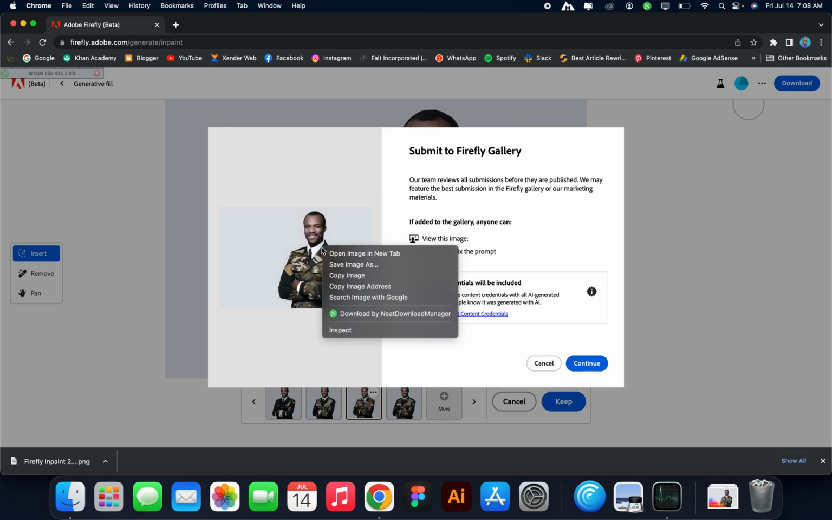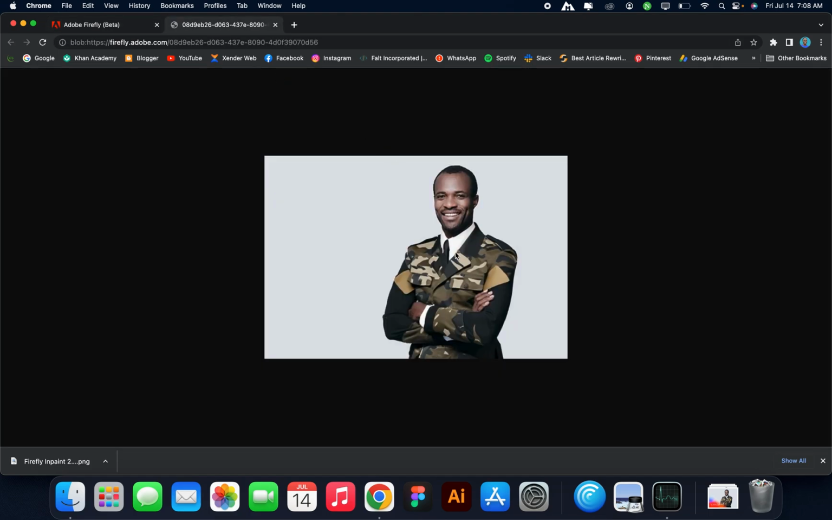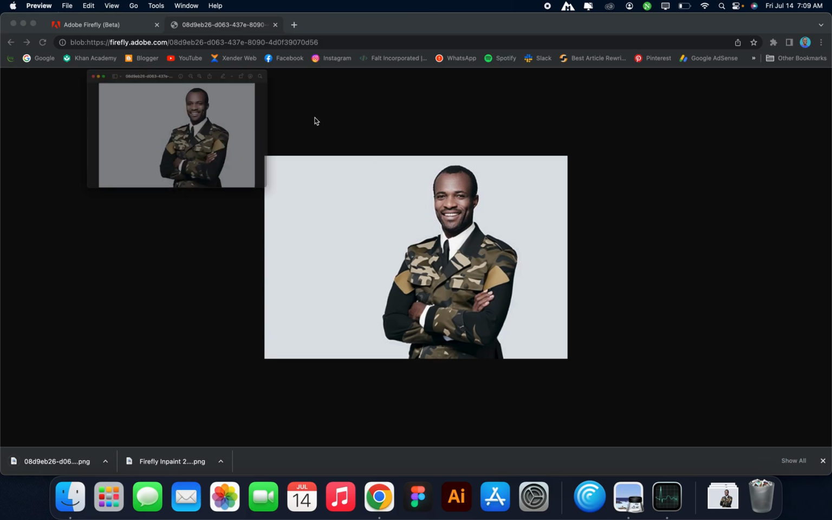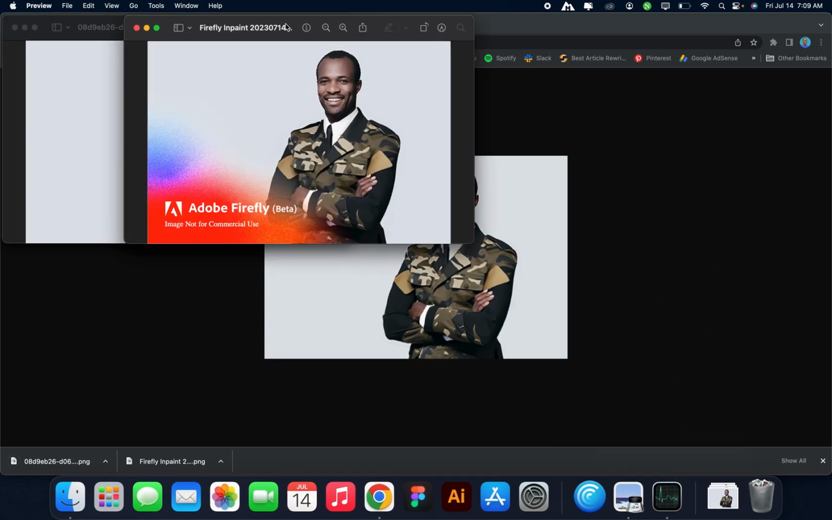So we click this, right click it, and open image in new tab. So here's your image. From here you right click and save image as. Then we get our image. This is compared to what you would have gotten if you downloaded from this.